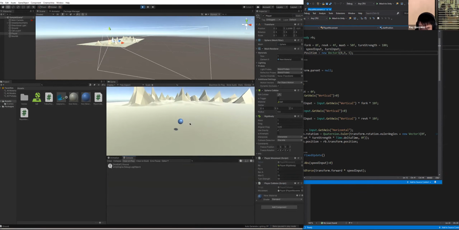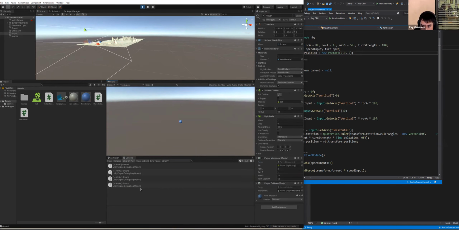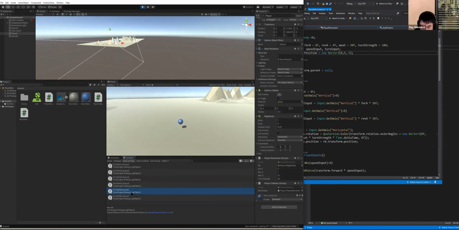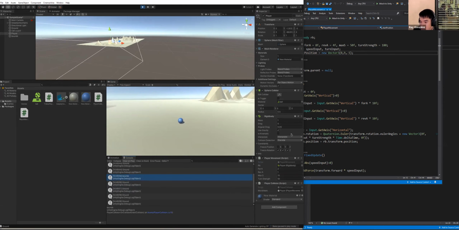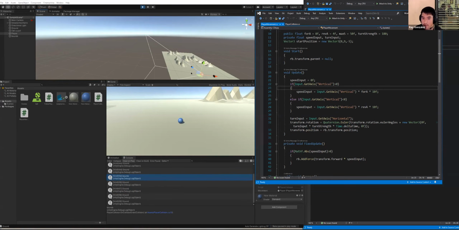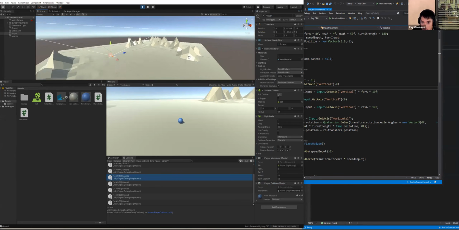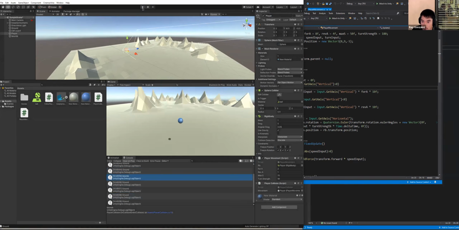I have it set so that it shows in the console when it collides with an object and what the name of the object is. So if I just roll off screen, it collided with bounds, that bounds object. Because it did that, it respawned and changed its position to the starting position. So there's a lot of things that you could do. A lot of it deals with coding, but there's a lot of resources online if you're interested in getting into more complex game mechanics.